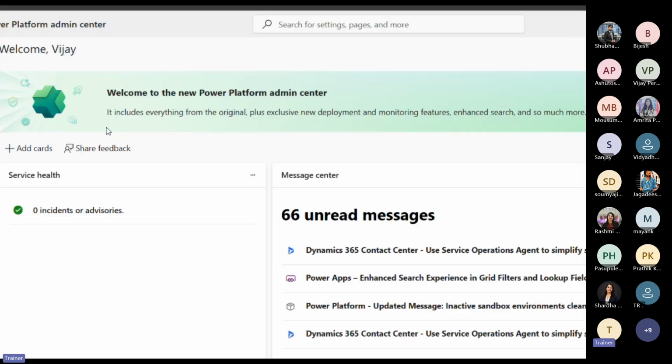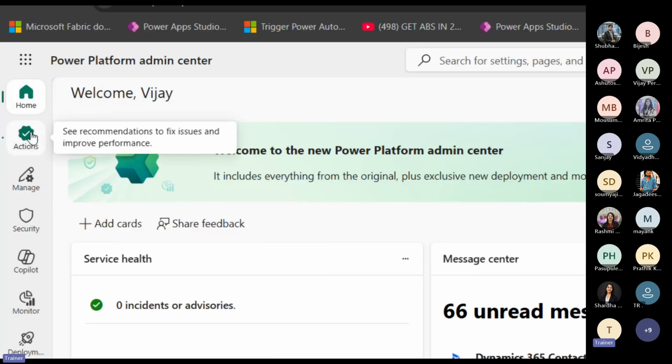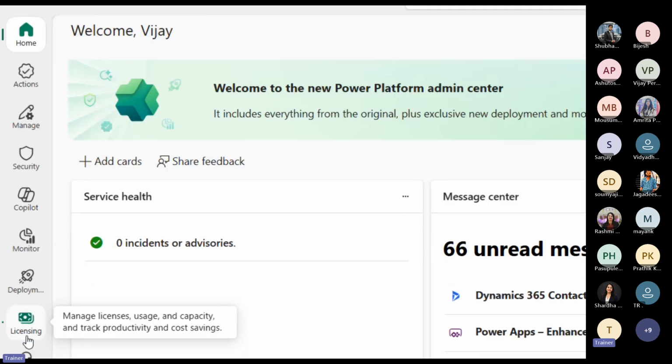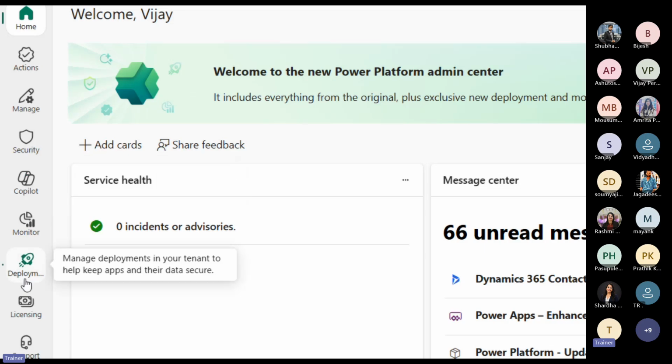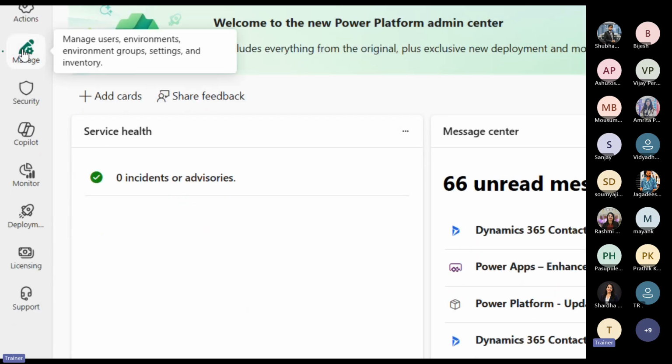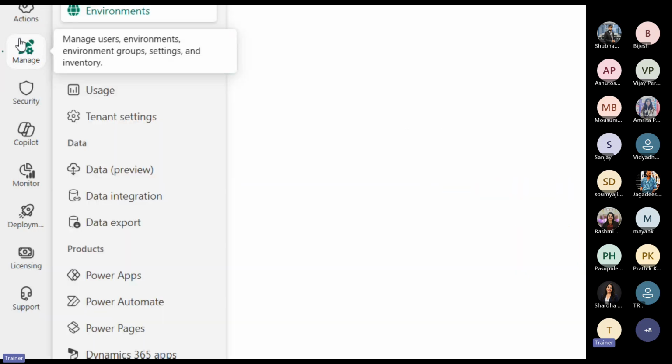So now there, one menu is there on the left side: home, actions, manage, security, Copilot, and also Copilot is available within Microsoft Power Platform. This is a normal Copilot, the Copilot AI helper, but agent you can add later. So for that, I can just go to the manage button. If you hover the mouse, you can see manage users, environments, environment groups, settings, and inventory. So that I need to click.